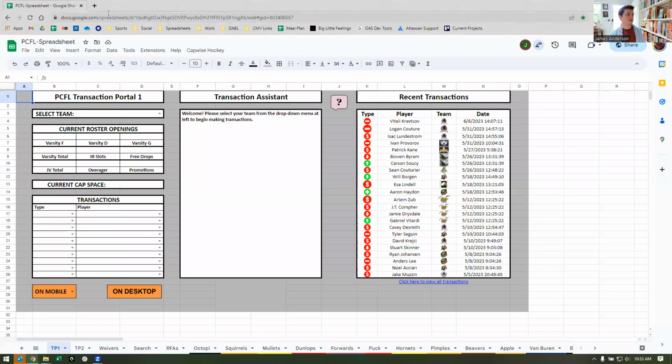So the PCFL spreadsheet is the same as every other league that we have. Every league is indeed the same. When you open the league spreadsheet, the first thing that's going to come up is the transaction portal. I'm going to go over the transaction portals in a completely separate video. It's just too much to put into one video. So definitely stay tuned for that. Make sure you watch that one thoroughly as well. That'll be pretty lengthy as well. But when you come to the league spreadsheet, that's the first thing that's going to open up.